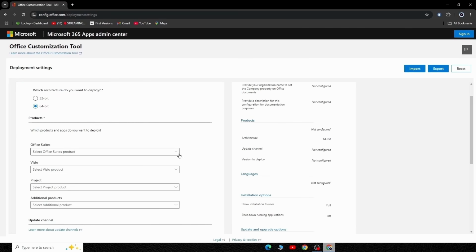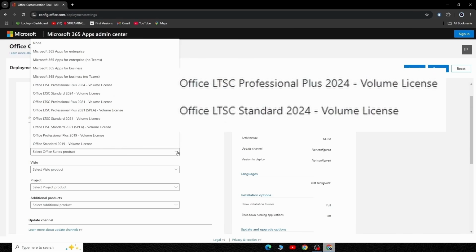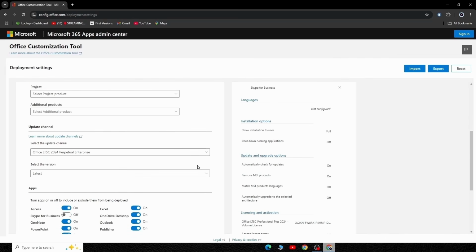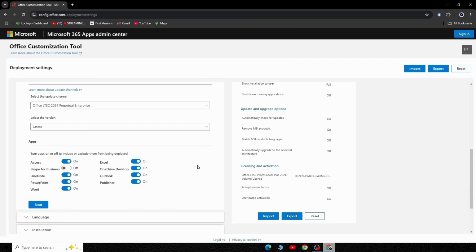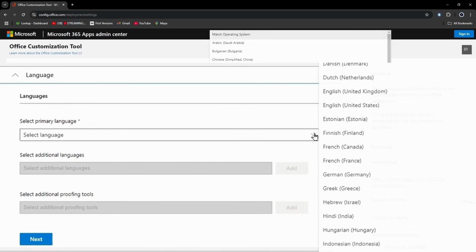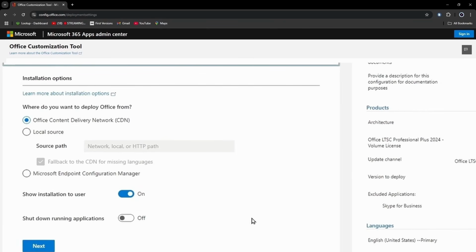Here, click to expand the options, then scroll and select Office LTSC Professional Plus 2024 Volume License. Others leave as it is. Here in the apps, you can deselect any app you don't have use of, then click Next. Here, choose your primary language. For me, I choose English. Then click Next. Here under Installation, leave the setting as it is.